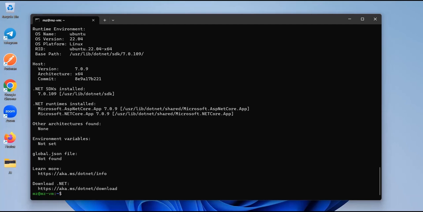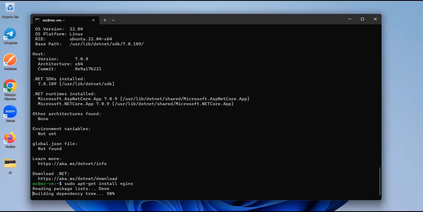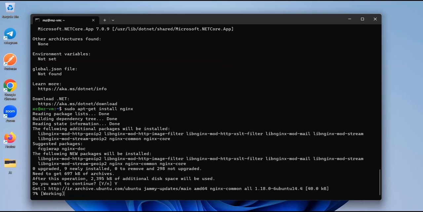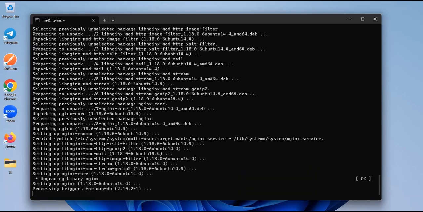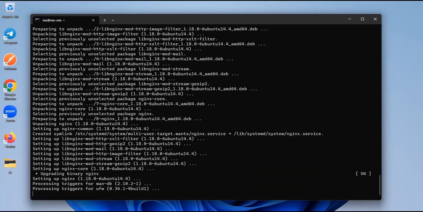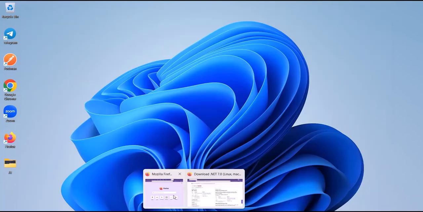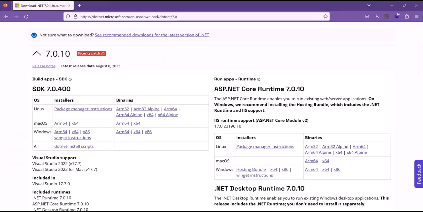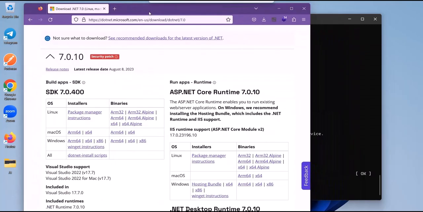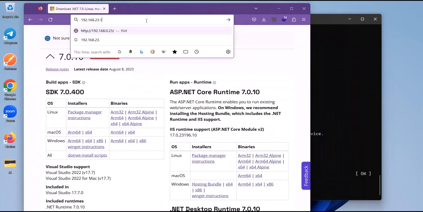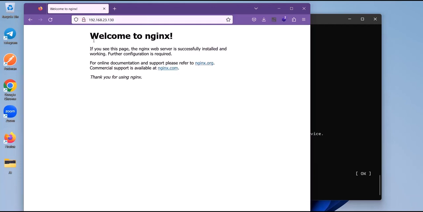So it's time to install Nginx, just like what we've done recently. Use sudo apt-get install nginx, and we're done. Now we can do just one thing here to make sure that the server is up and running. Let's check the IP address of the server. This is the welcome page of Nginx, showing that what we've done so far was all right.